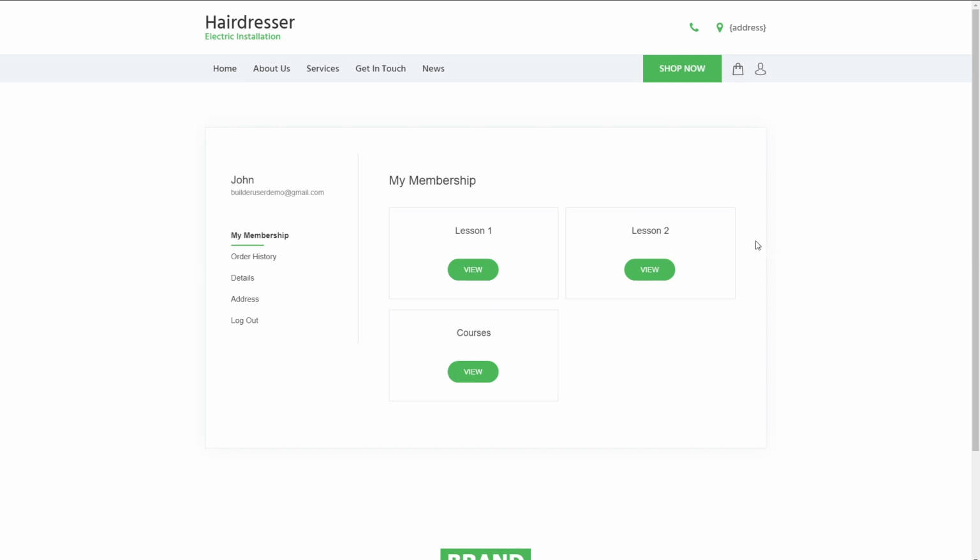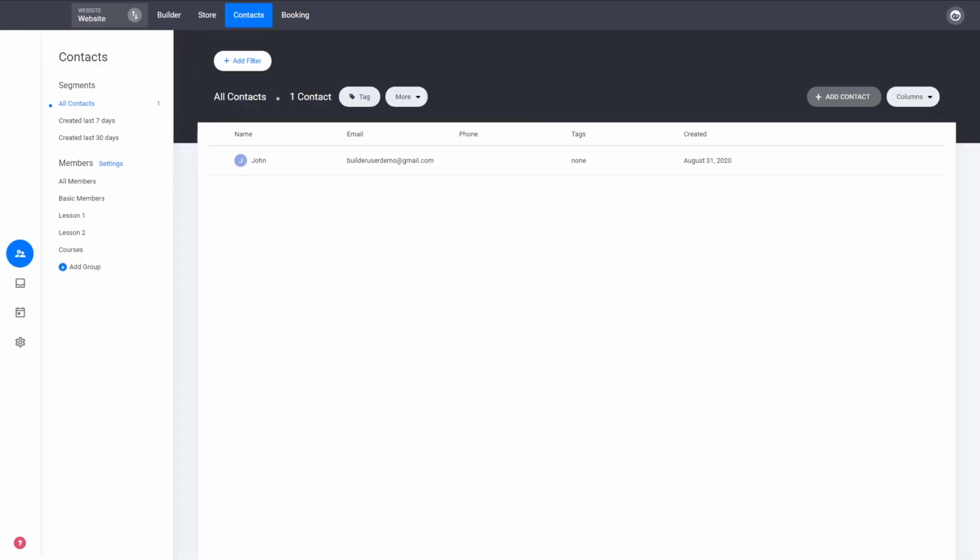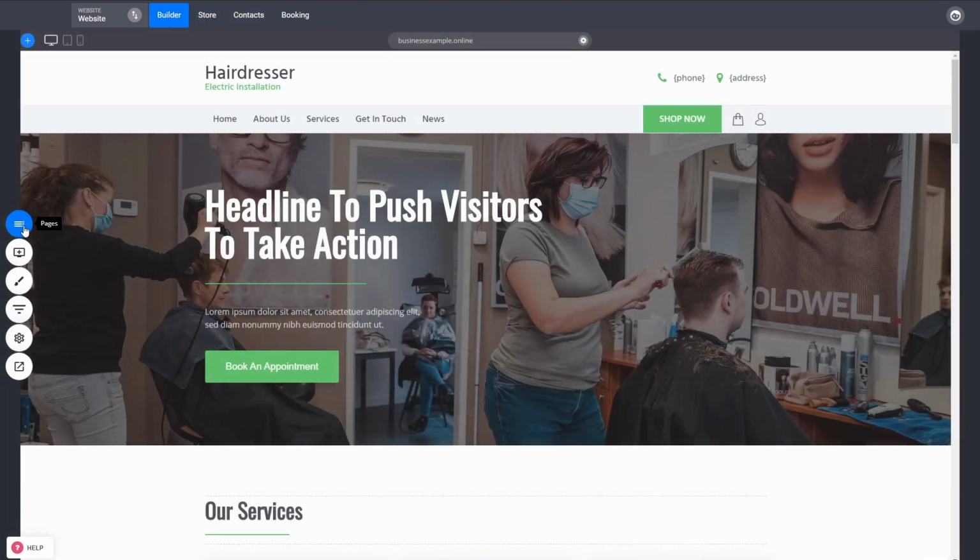And this is it. This is how simple it is to create your membership products, to sell them, and to get access right away. It's really simple and easy. The great thing is that everything is fully customizable.